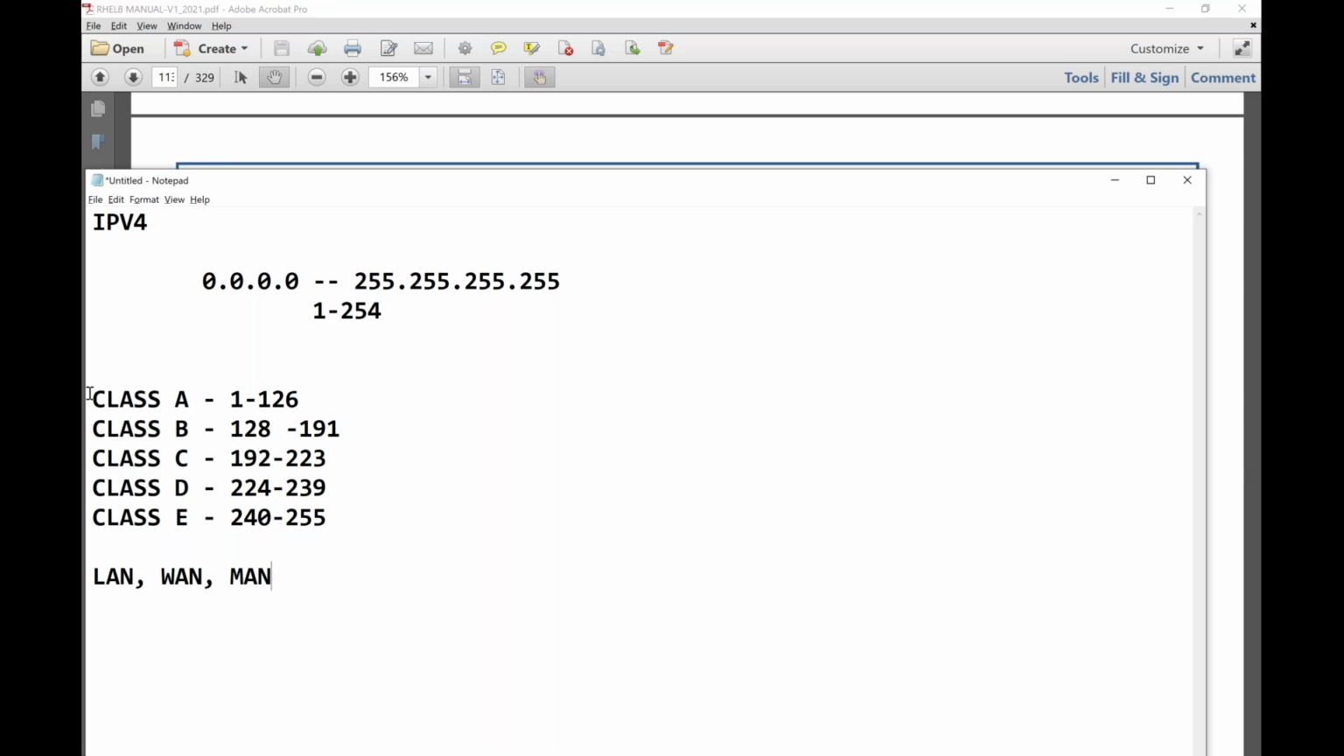So what happens is class A and class B, these two IPs are hot favorites for WAN and MAN. Both will be using it. So let me put it down like this: WAN and MAN both will be using class A and B. There is no such rule that you should always use it. You can use any IP whichever you like, but I'm just telling preferences, that for WAN and MAN kind of communication, we prefer going with class A and class B IP.